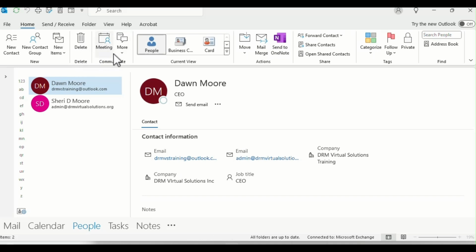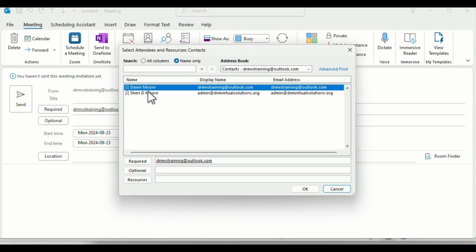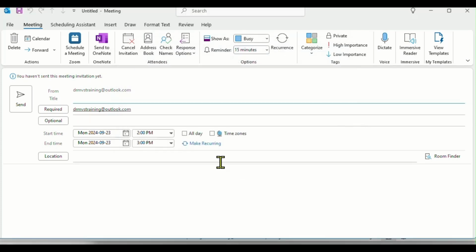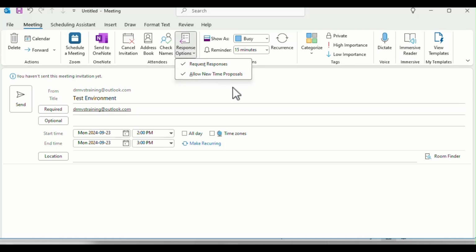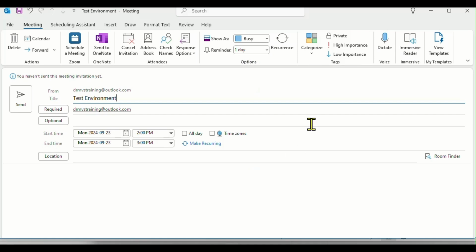Now, when we go over to communicate, you can create a meeting from in here, and we can look in our address book and choose who we want to add to this meeting. The title of the meeting is Test Environment, and we can send that off as well. Before that, we can request a response. We can allow them to change the time we proposed. We can put a reminder in here, say for 1 day, mark it as high importance.